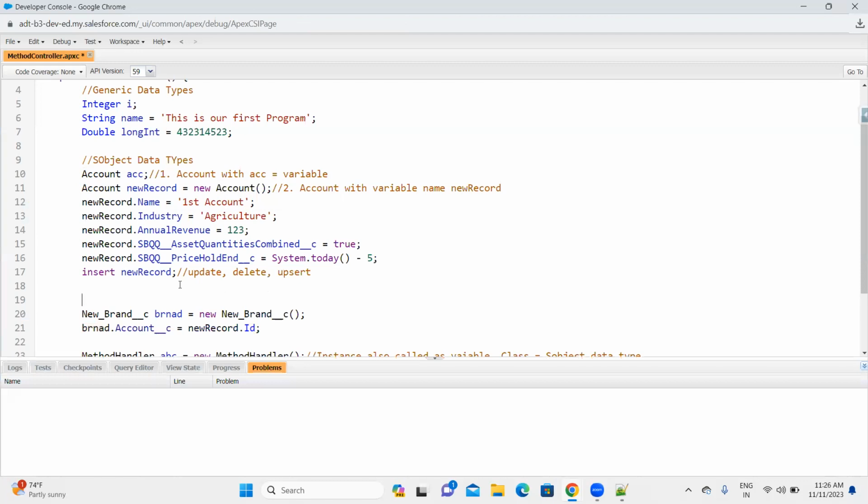Let me write this. ID is a field which gets its value after you insert a record in the database. Since you have inserted this account record in the database, you can get the values. And a lookup or master detail field will always accept an ID. Those two are the same type.